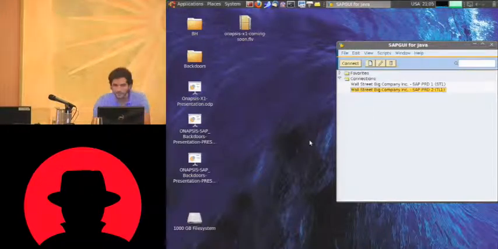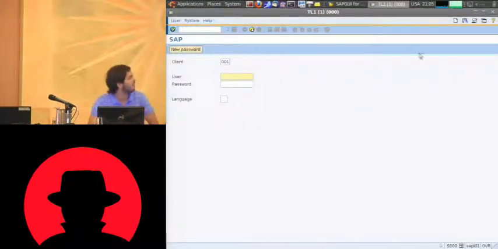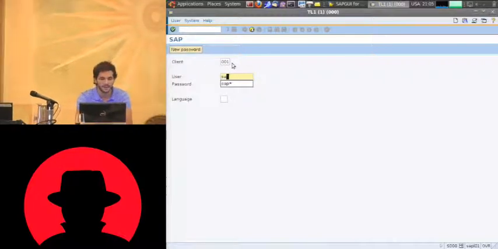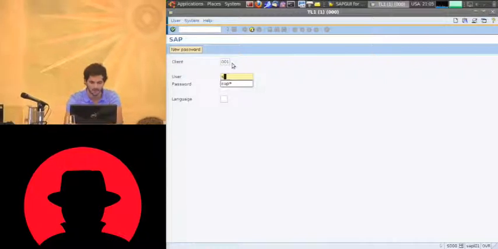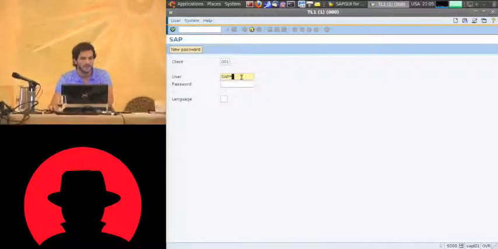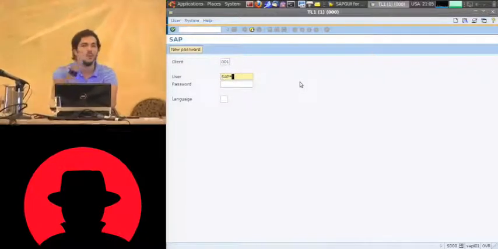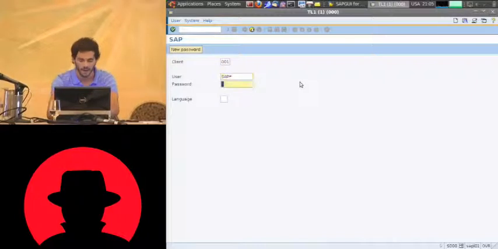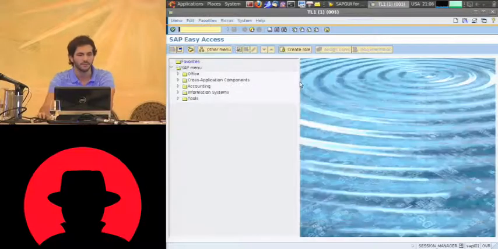This is the SAP GUI interface. I'm going to log into the system with the SAP star user. Let me make it bigger. This is a super user, so I already have control of the system, and I log in with the password that I know of the system.